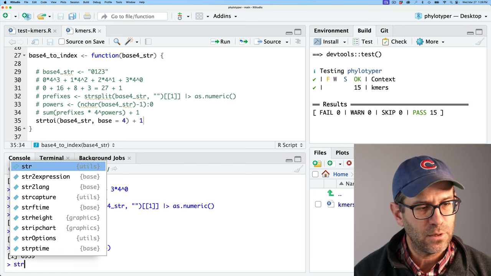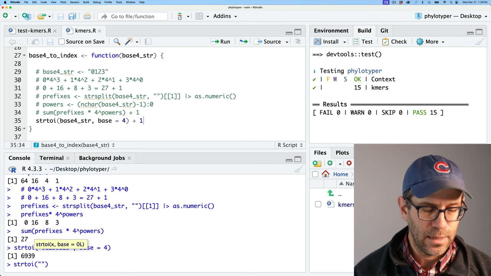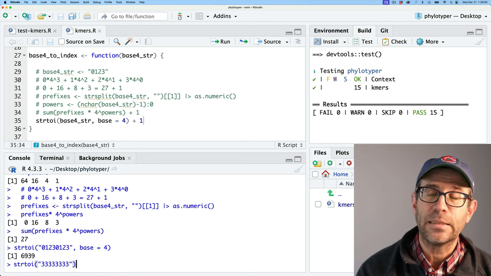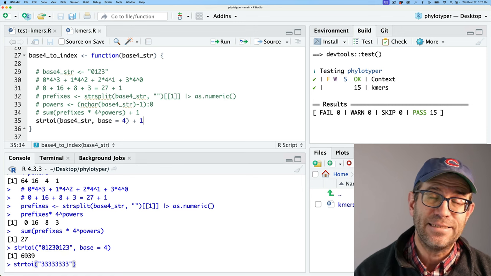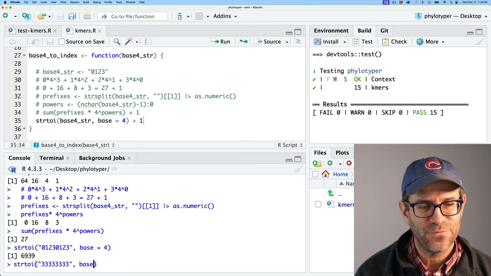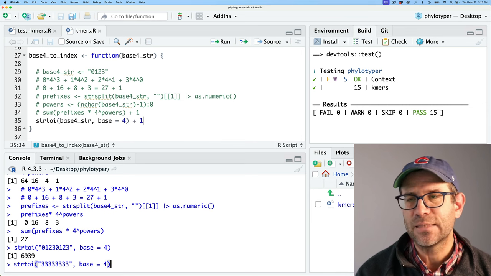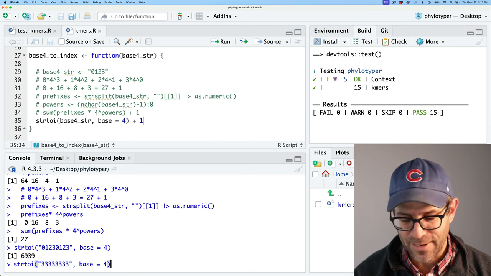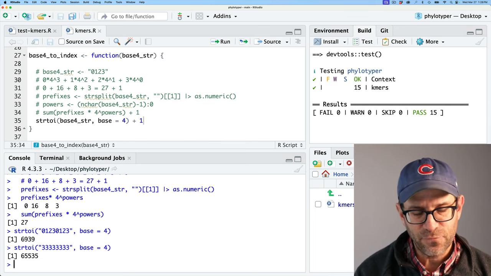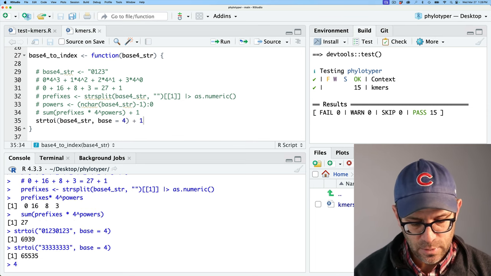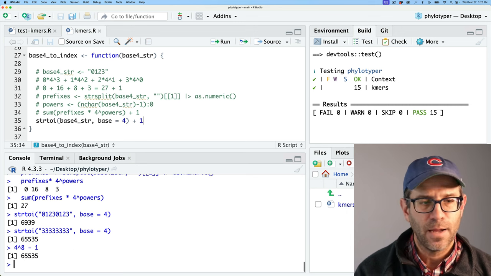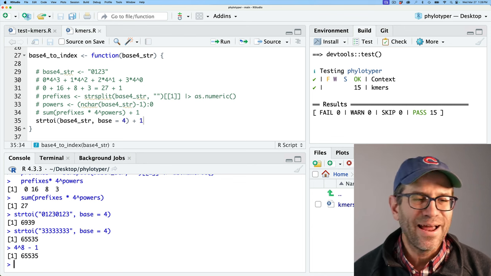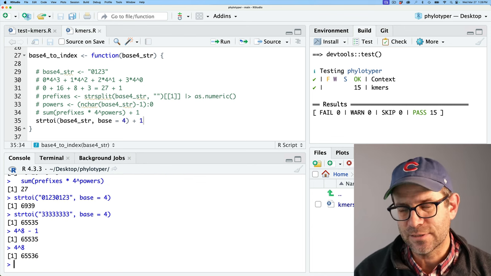And if we do strtoi on 8 threes, so that would be like TT, TT, TT, TT, right? And base 4, then this should be the same as 4 to the 8 minus 1, right? So if I did 4 to the 8 minus 1, I get the same value, right? And so, of course, we want it plus 1, or just 4 to the 8, which is that number, right?